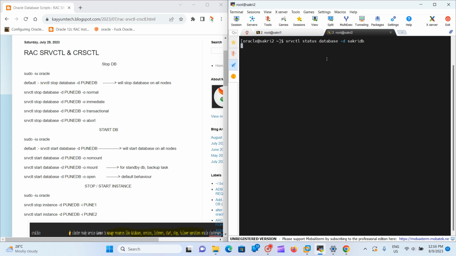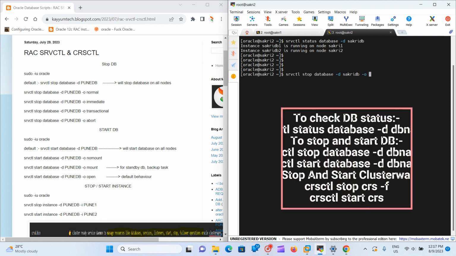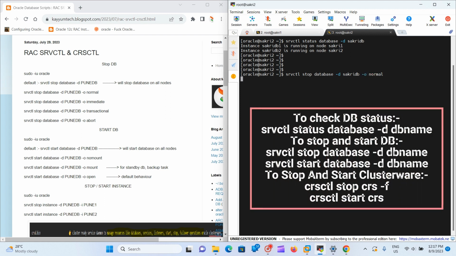And we actually don't use the abort option. In case any zombie process is running in the background, then we can think about this. But at that time, when the zombie process is running, we kill that Oracle process instead of using this command. You can see srvctl status database -d sacredb shows it running on both the nodes.